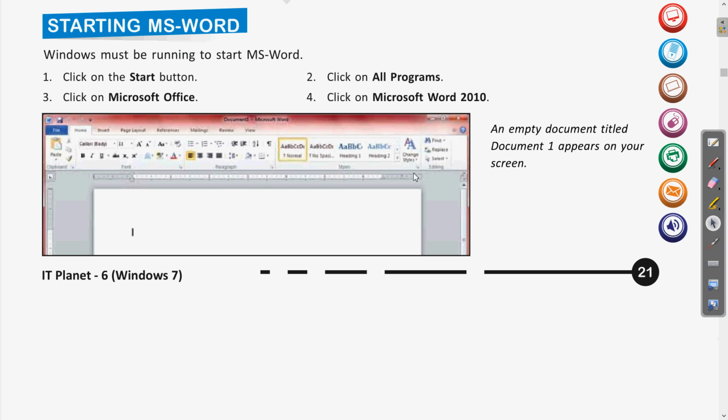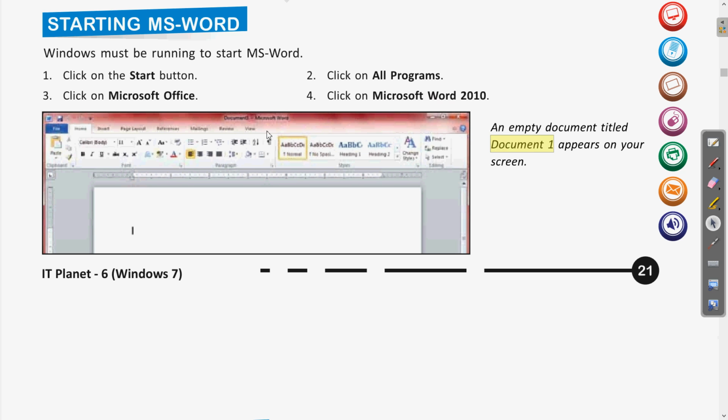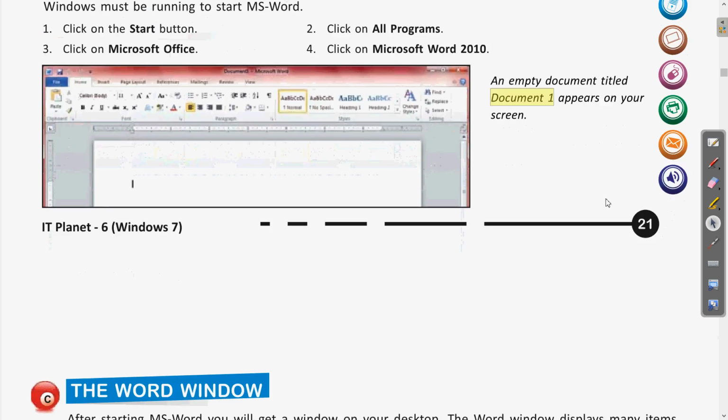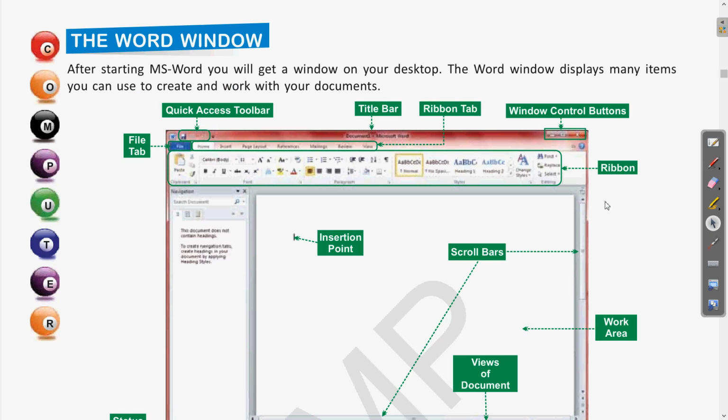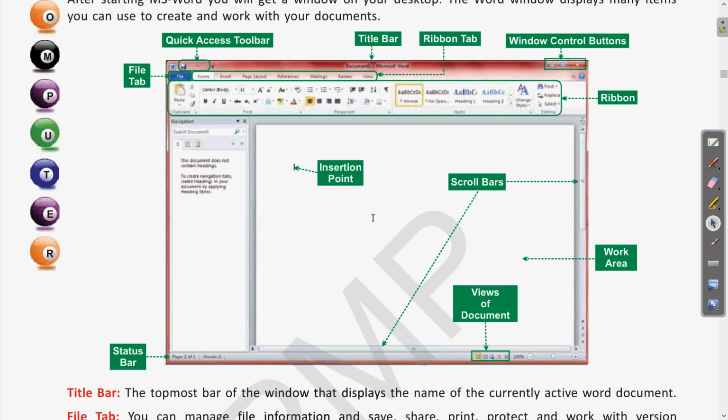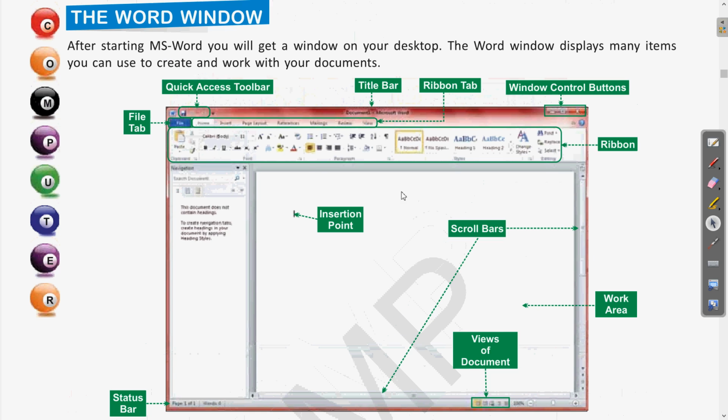When you open it, an empty document titled Document 1 appears on the screen. Clear? Title means that this name will be written at the top of the Microsoft Word file. Then we will discuss the different things of this window and the meaning of all these. We will see one by one in the software window, or you can see it in this screen also. So let us read this.